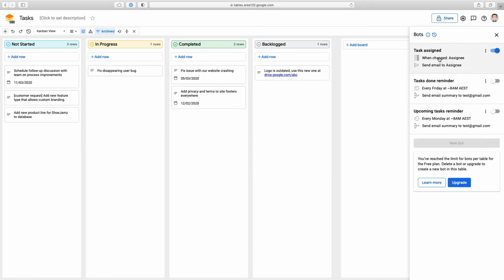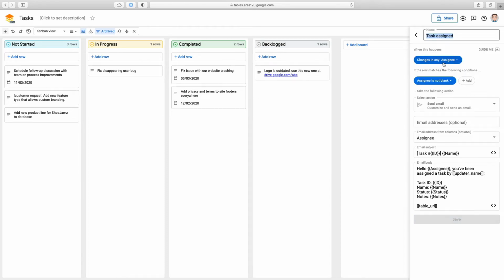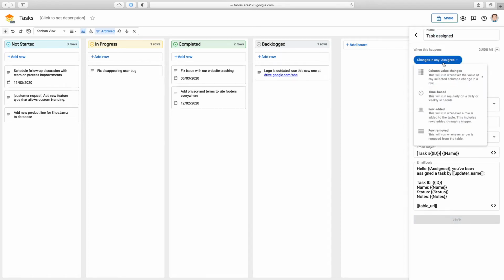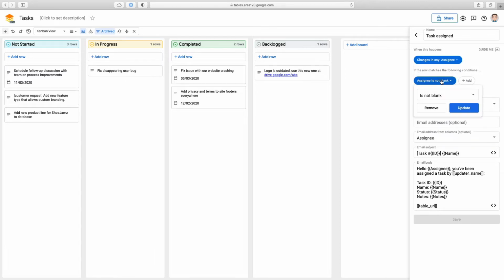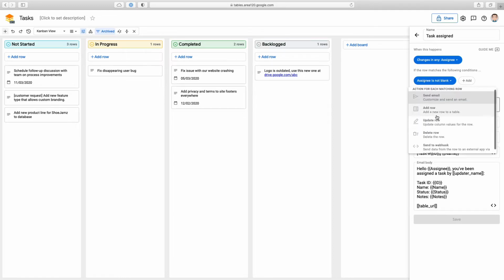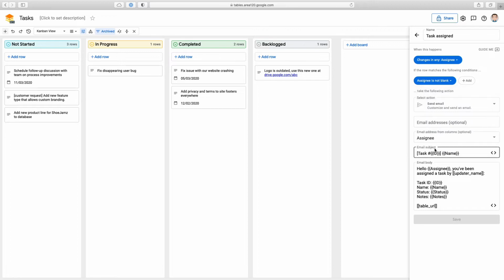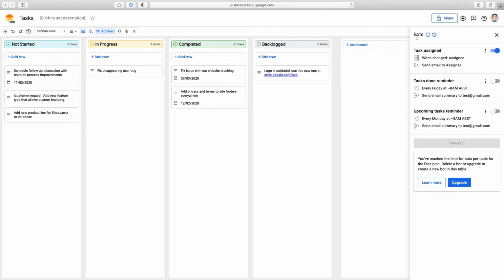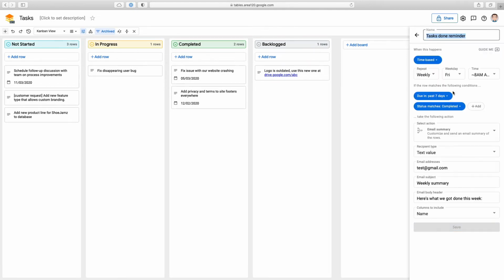Now let's talk about automation. From any table, you can choose to create a bot, which allows you to react to data changes within that table. You can see here, when changes in any assignee occur, we can run a series of actions, such as sending emails, sending to a webhook, deleting rows, or modifying rows. Then we can configure the action, and that will run accordingly. The number of bots you can create will depend on the plan that you're on. So if you're on the paid plan, you'll be able to create more automations.